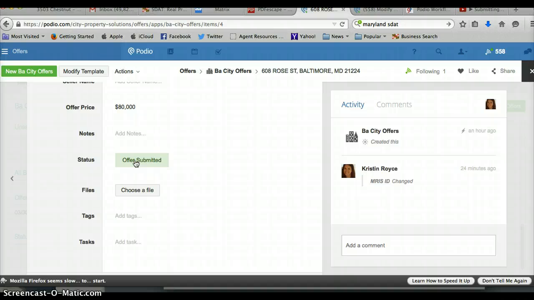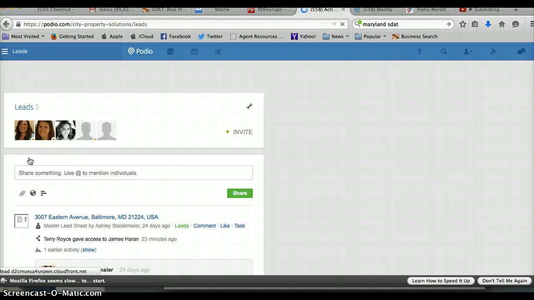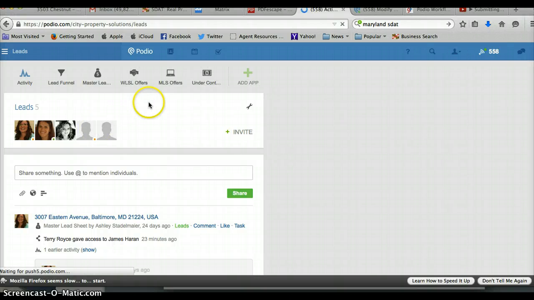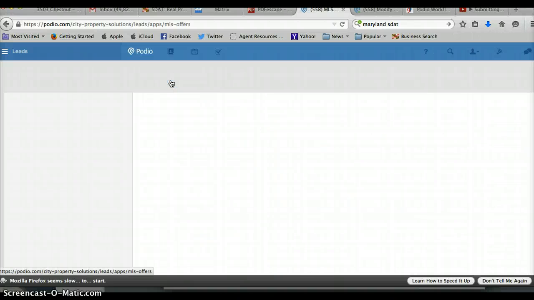When that happens, it's going to kick all of this information from the offers workspace back into our leads app. And this is why I split it up. It's going to kick all of the information over and it'll show up in our MLS offers. I'm just not going to click that right now because I still have to finish it. I just want to show you the flow of everything.